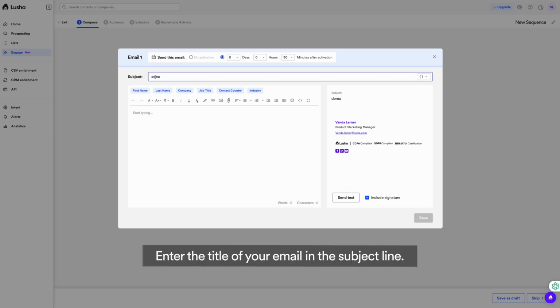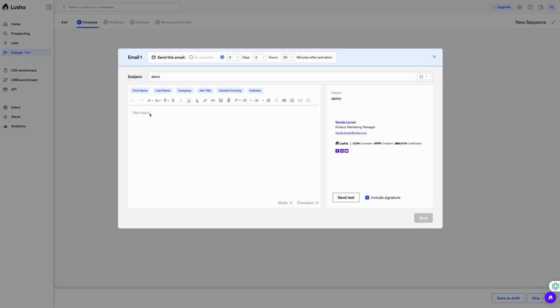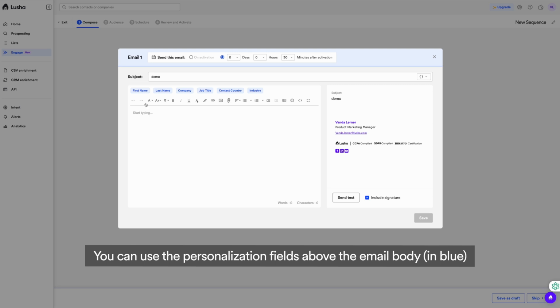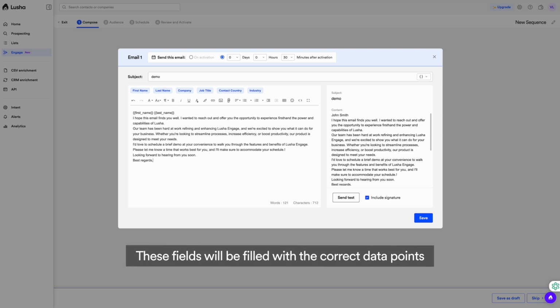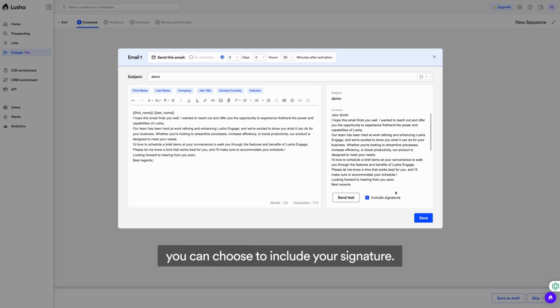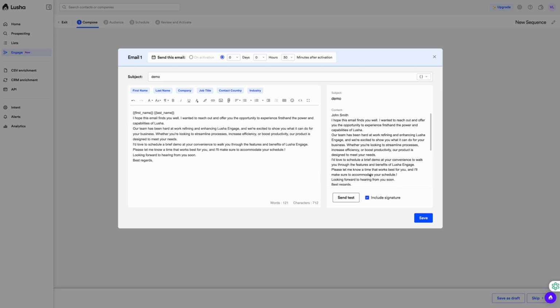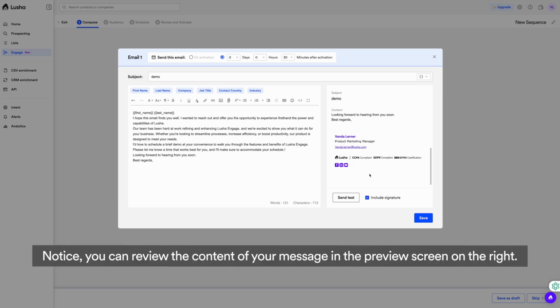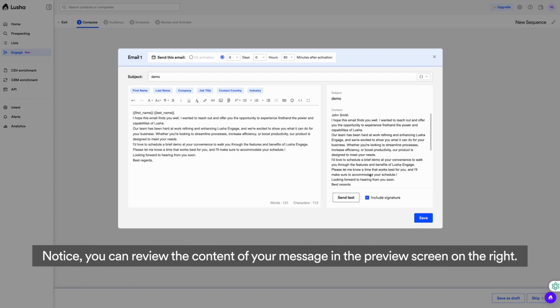Enter the title of your email in the subject line. You can use the personalization fields above the email body. You can see them there in blue. These fields will be filled with the correct data points of each contact for a more personalized feel. If you're a Gmail user, you can choose to also include your signature. Notice you can review the content of your message in the preview screen on the right.